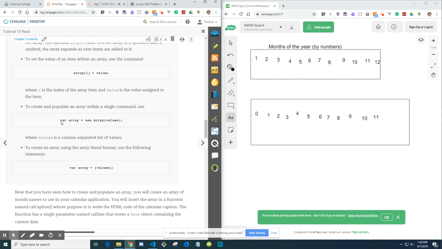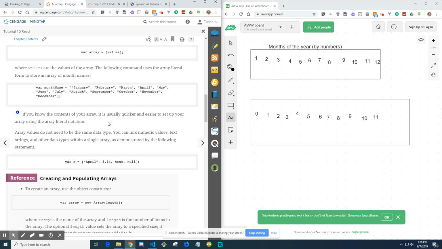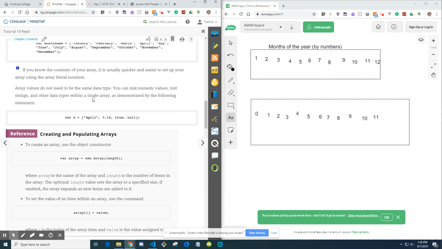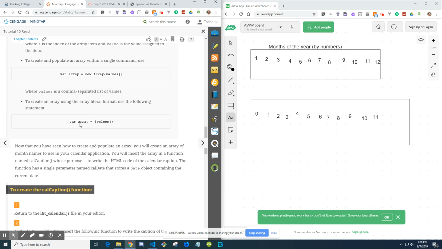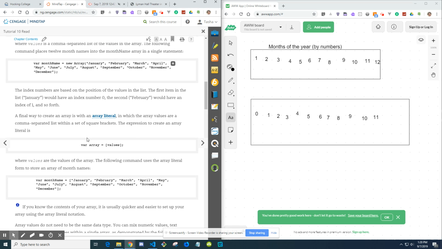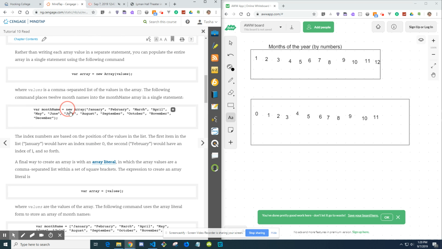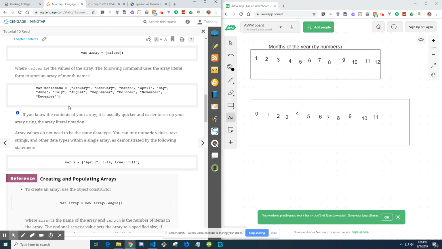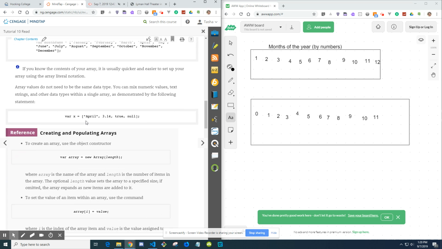We could also do it within a single command. So we've got a variable name of array, new array, and the values, which was right here, the month names, a new array giving it the values. Or the other way was just doing the square brackets. We've got a variable name, we can name it month names, and instead of using the words new array, we are just using the square brackets.